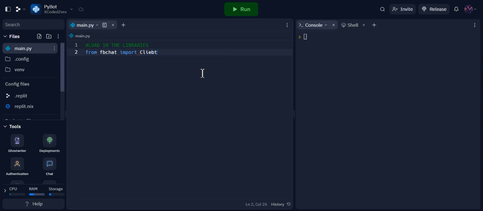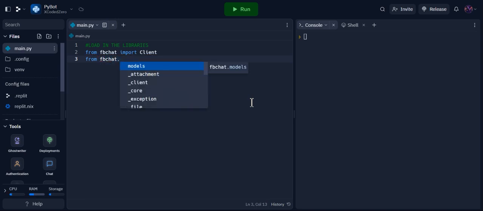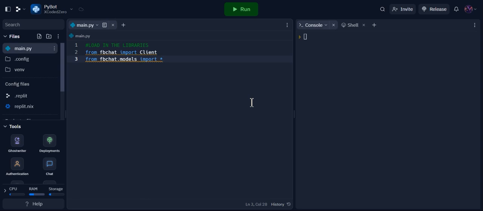We're gonna import our Client, which is the thing that we're going to use to make a bot. Now we're also gonna import the models of Fbchat, importing everything inside those models, to make our Fbchat AI bot work.